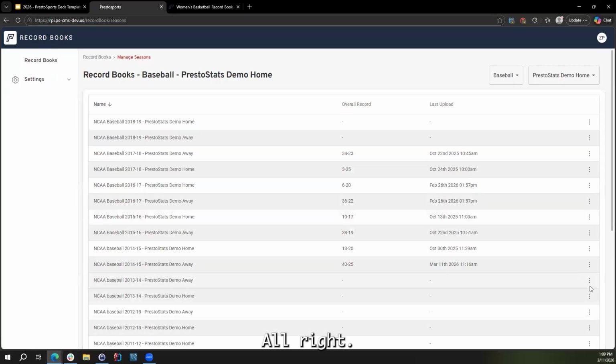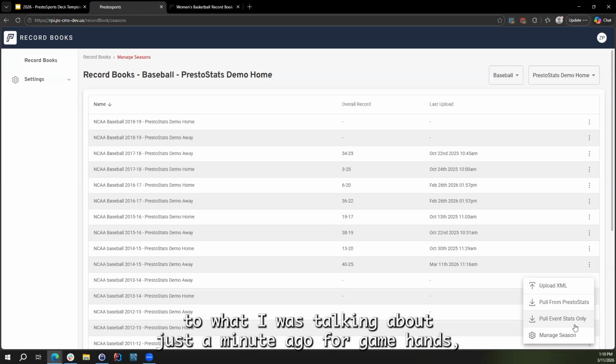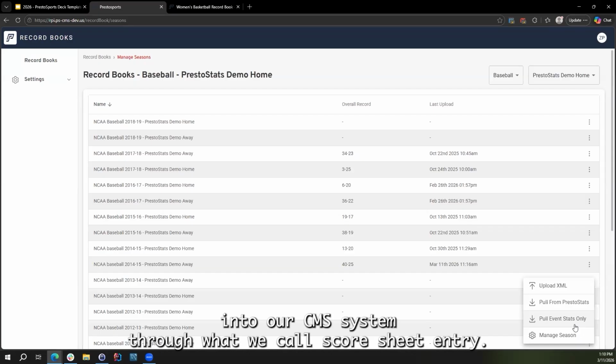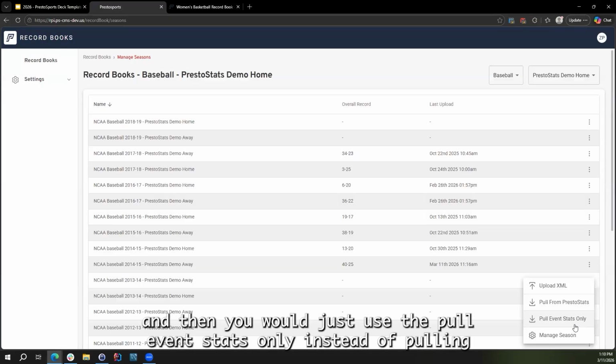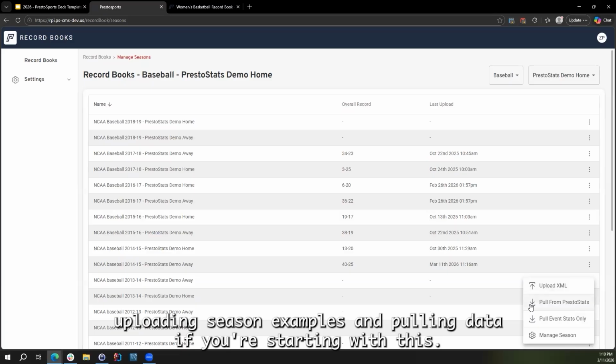All right. So if I click here, notice I now have a button to pull event stats only. And this is going to go back to what I was talking about just a minute ago for game highs, where you will enter the data into our CMS system through what we call score sheet entry. And you can just put the one player and their game high stat, and then you would just use the pull event stats only instead of pulling all of the data from Presto stats. But we do still support uploading season XMLs and pulling data if you're statting with us normally.